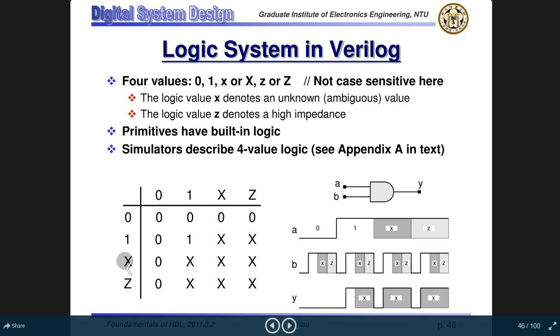Now, if we have an unknown value, for 0 we will always have 0. For unknown values, each unknown value always provides an unknown output. And for high impedance, the same result follows. Okay, let's go to the next slide.